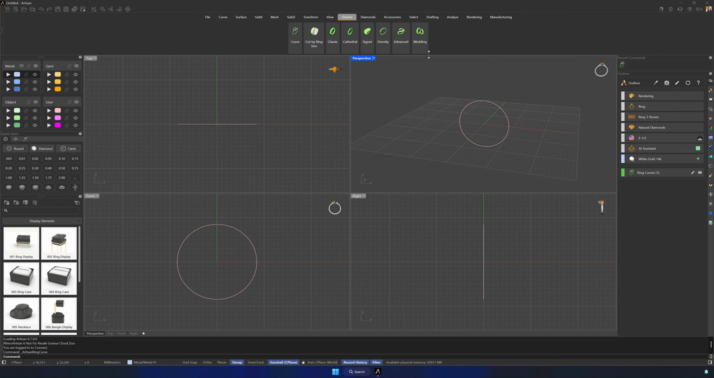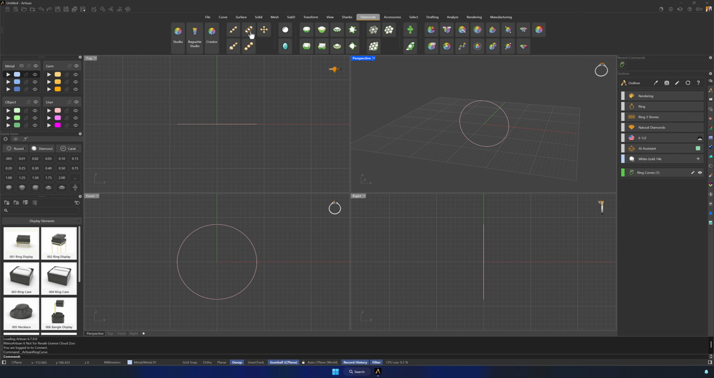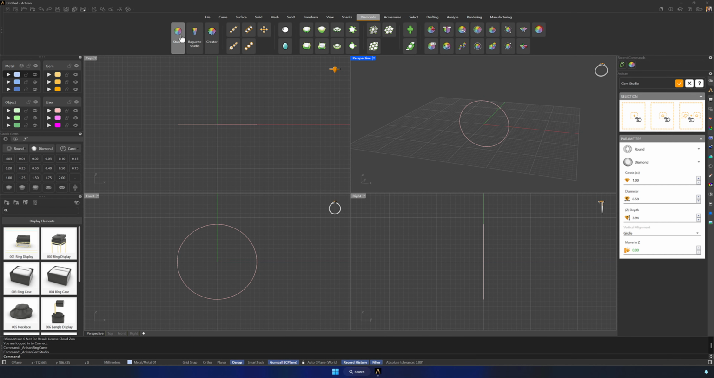Next, we'll go to the Diamonds tab and use Gem Studio. We'll change the gemstone shape to cushion, then set its size to 1 carat. To add it, we'll use the Add by Point option.